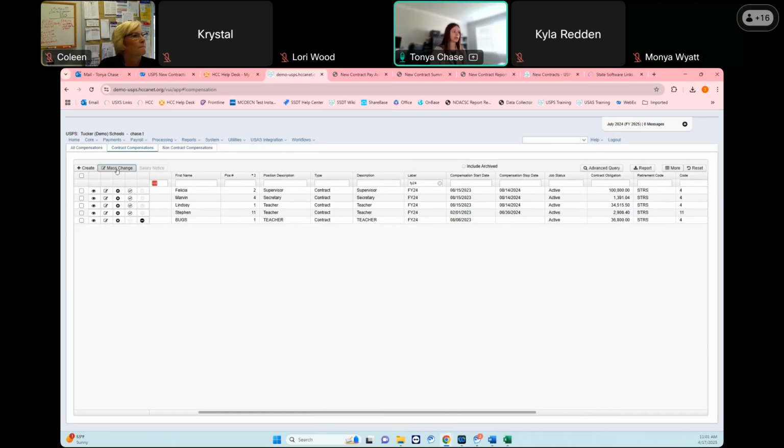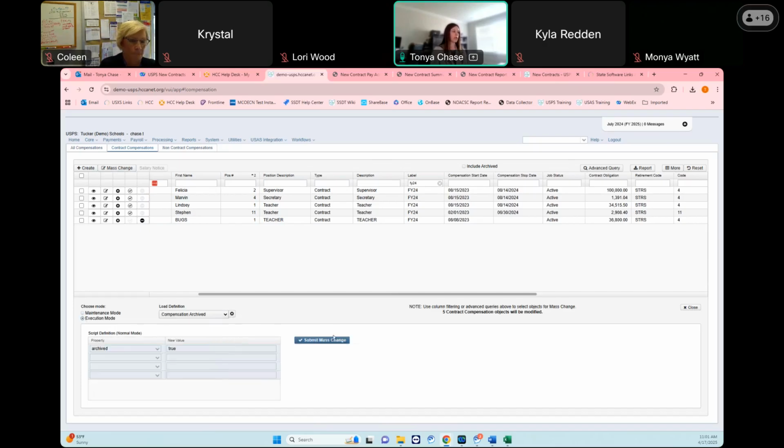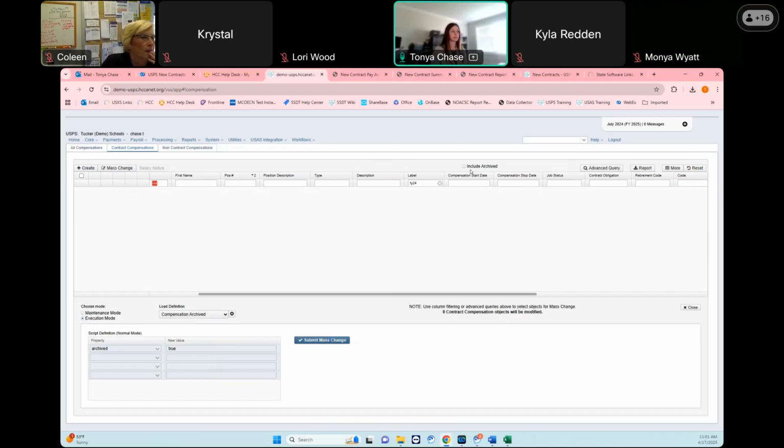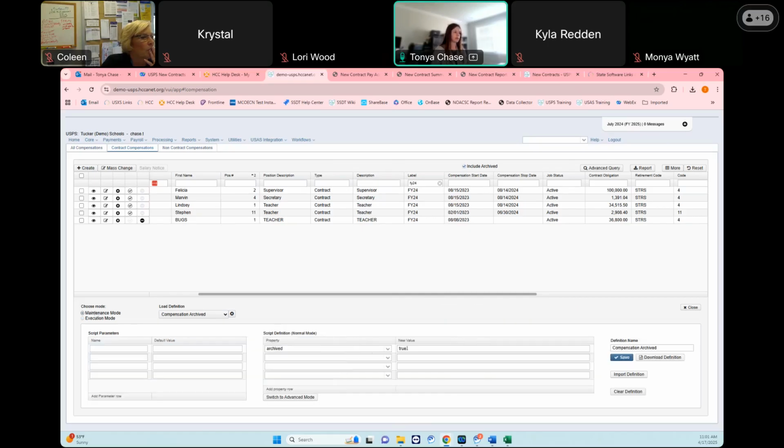So then I can do mass change. And if you do not have the compensation archive mass change definition, we can load it for you. But I can click on that, and then I can say execution mode. And it tells me there are 5 that are going to be modified. So I'm going to say mass change, and they're gone. I can come back in here and say include archived, and there they are again. So if I want to unarchive them, I'll just say close.